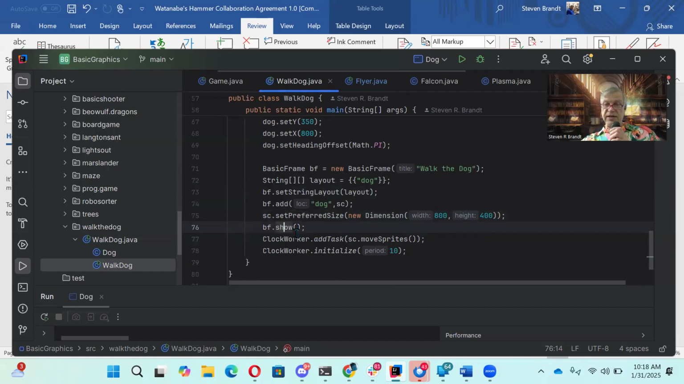I call show because I always have to call show. I call add task move sprites because I always have to call add task move sprites. And I call initialize with 10 milliseconds because I always have to call initialize and I have to pick a number of milliseconds. And yes, you could pick 1 to get the highest possible frame rate, but that might not work out to give you the smoothest experience. It might even be too fast to play for whatever it is you're doing. So that's a number that you have to play with and decide what works best.